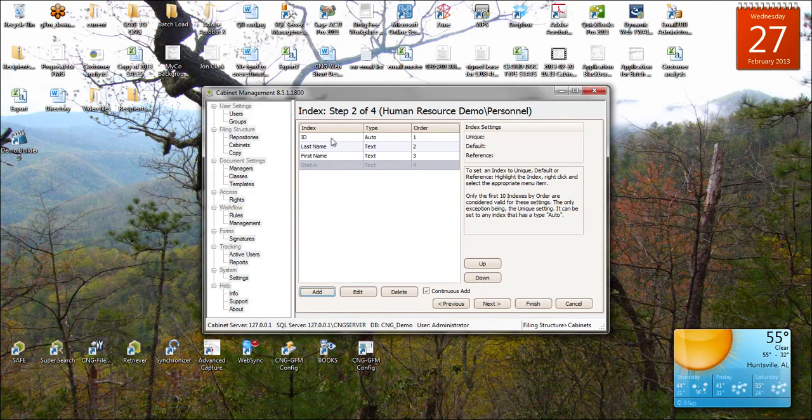By default, an ID is inserted. I created last name, first name, and status. Before I click next to the next step, I need to do some settings on these indexes. I need to decide what my unique value is. I'm going to make it the ID. I need to decide what my default index is, and that's the index that's going to show up in the left-hand column of SAFE. Let's use last name as default, and let's make first name reference. It'll show up next to the default column in SAFE.